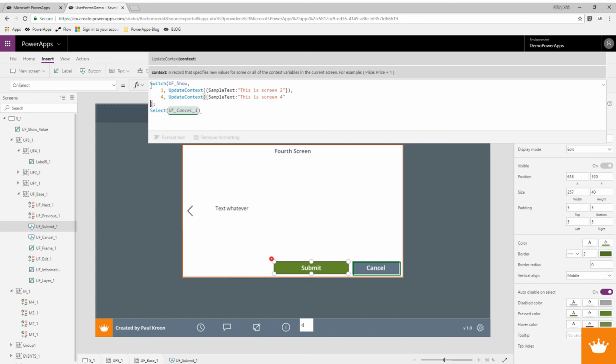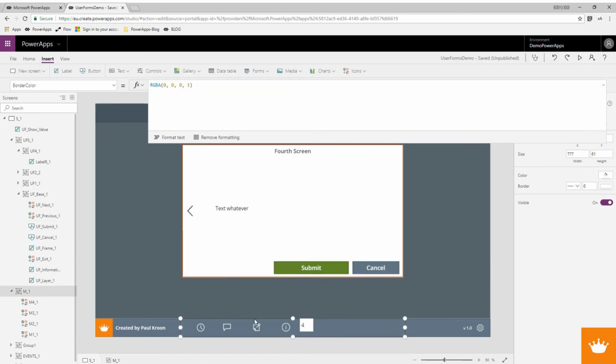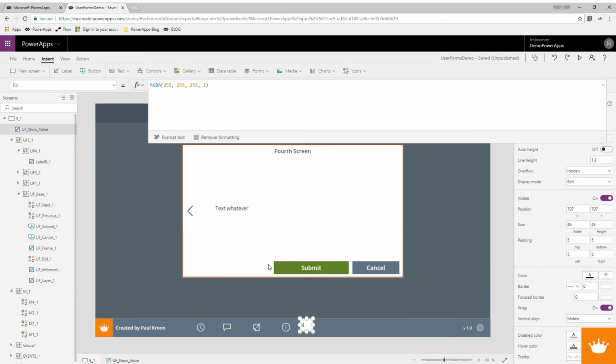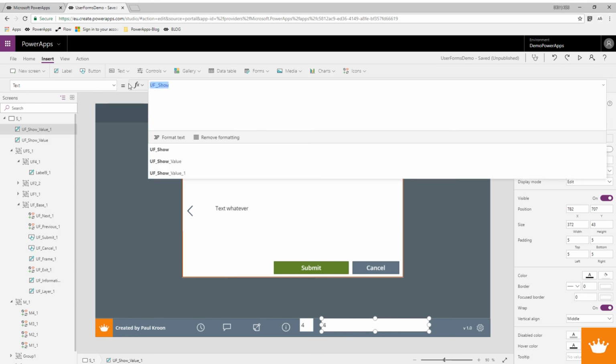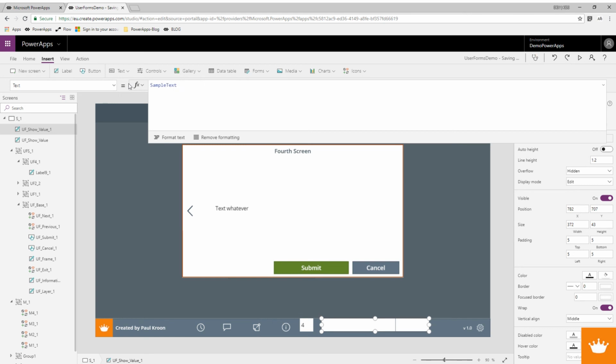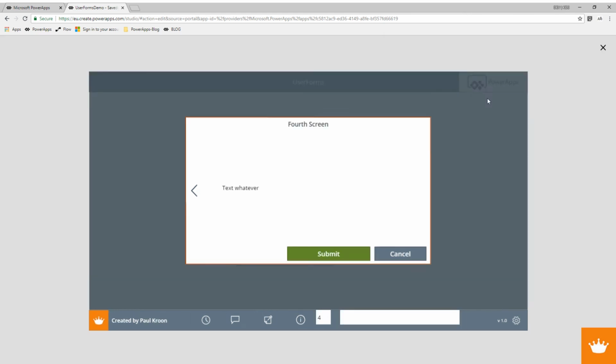And of course we can put in a trigger here on events or formulas or whatever we want to add here as a logic to do when we are at screen 4. So let's at last say we want to copy this. Let's edit in the corner and say this has to be the sample text. And let's see if it works.